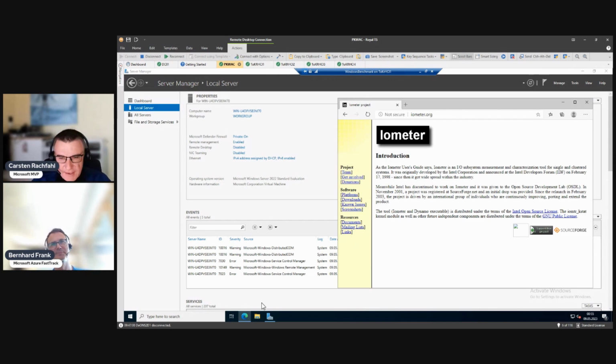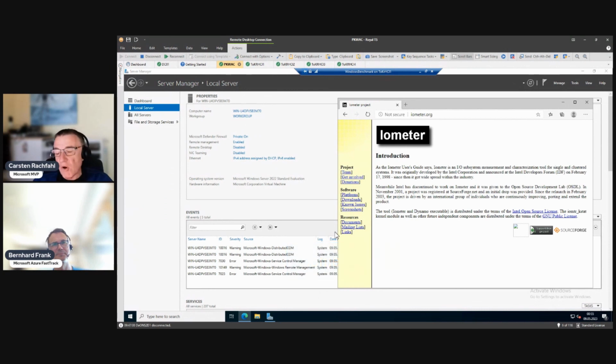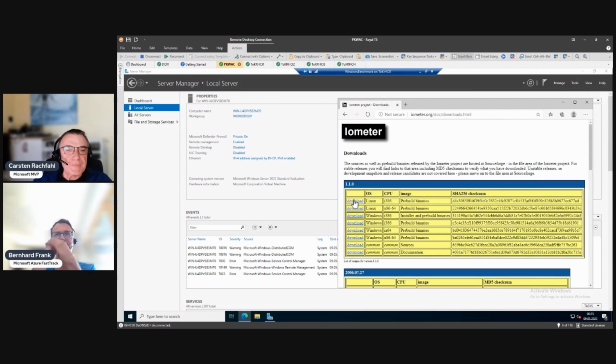tools out there, and I love DiskSpd, so disk speed. But I go to a very old one called IOmeter. IOmeter is from last century, last millennium. It's from 1996, and was created by Intel. And I use this one not because it's also old like I am. I use it because it has some unique features. So we go to iometer.org.